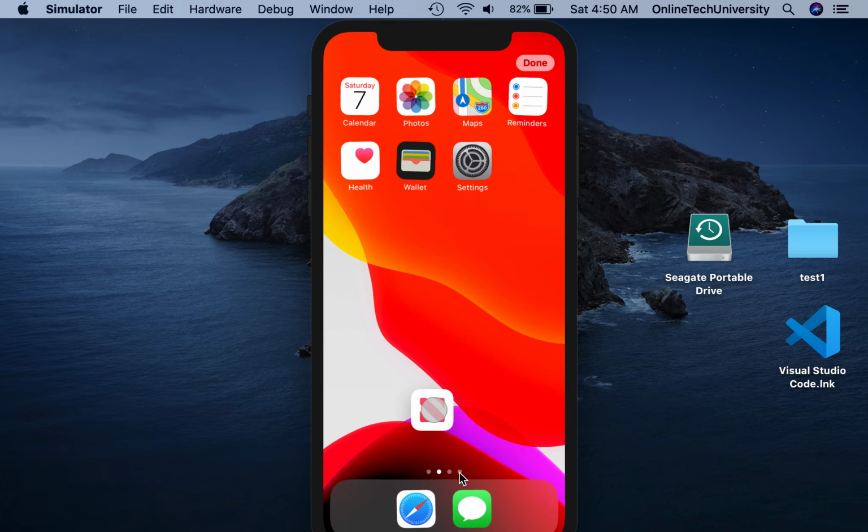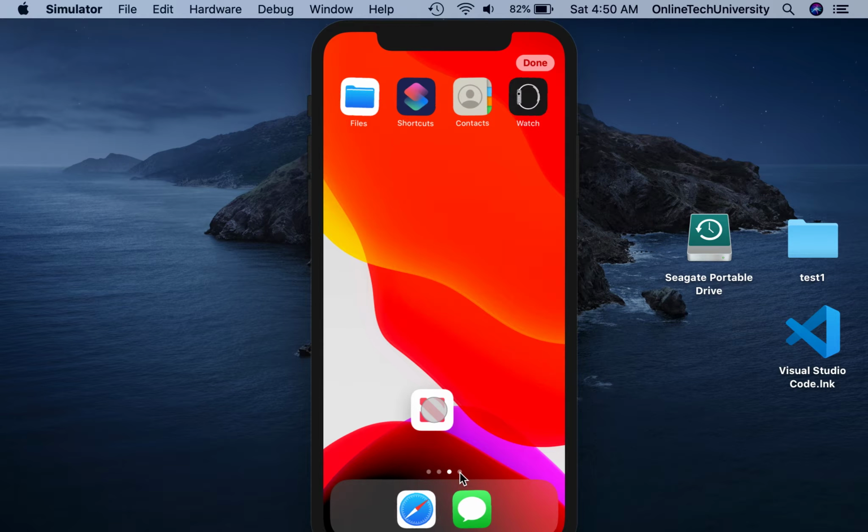Now go to the last page where you want to move it, and then take it and move it, and done. Now that news app is moved from the previous page to this page. This is how you can move an icon, or drag and drop the icon, from one page to another page using control and click.